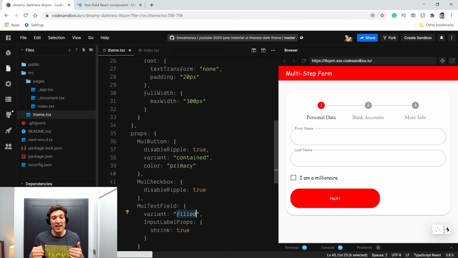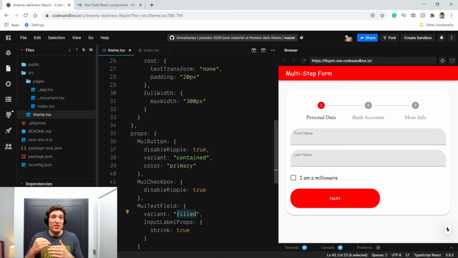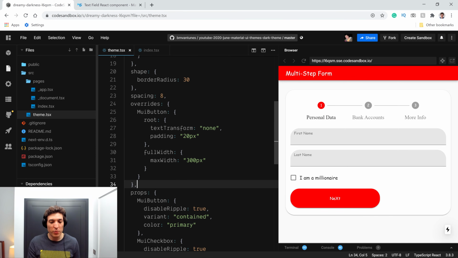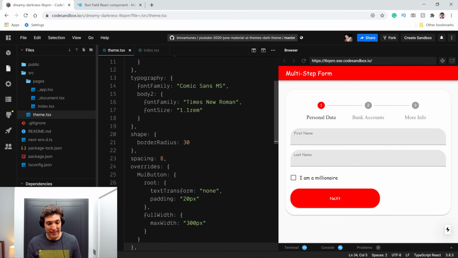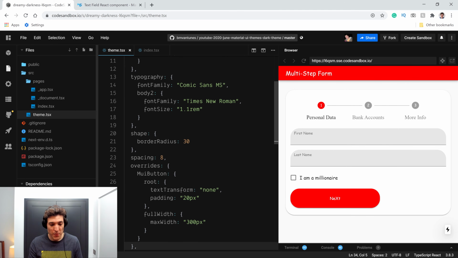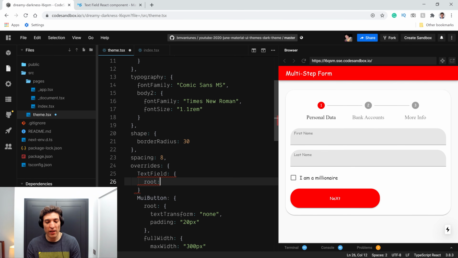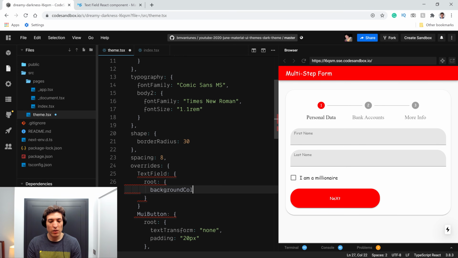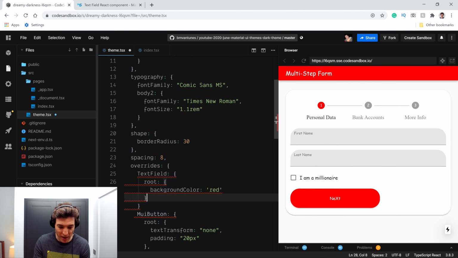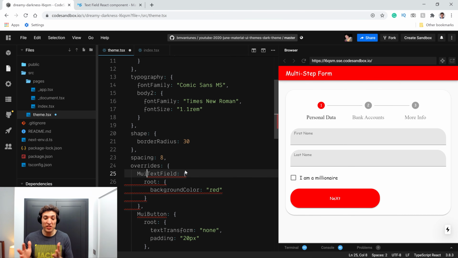Now, if you have the other one that we had before, so Control Z, and we have the filled, now we have a nice challenge. We can go to our CSS and try to override this one. And your first attempt, most probably, would be to come to your text field, right? So when you have the overrides, you probably will be tempted to do text field, and you will say root, and you will say background color to be, for example, red. Let's imagine that you want to have this one, right? Let's just say instead of text field, it is a MUI text field. So Material UI text field.